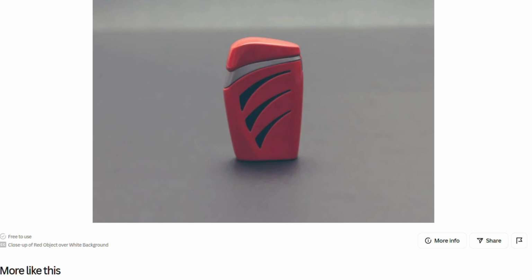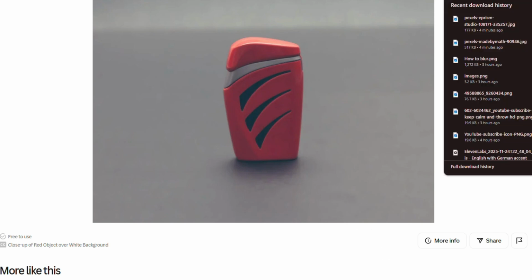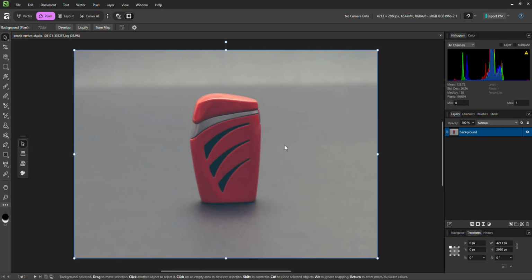Hey everyone, in this quick tutorial, I'll show you how to remove the background from any photo using Affinity. First, open your photo in Affinity and make sure you're in Pixel Persona. Next, select the layer of the image you want to edit.